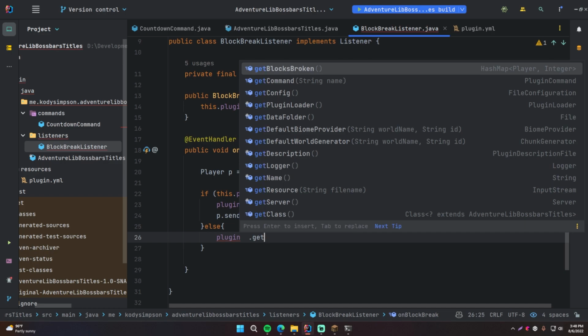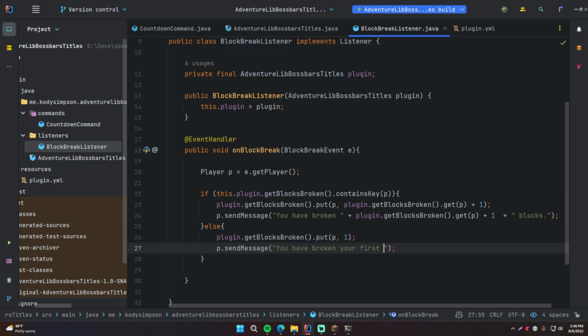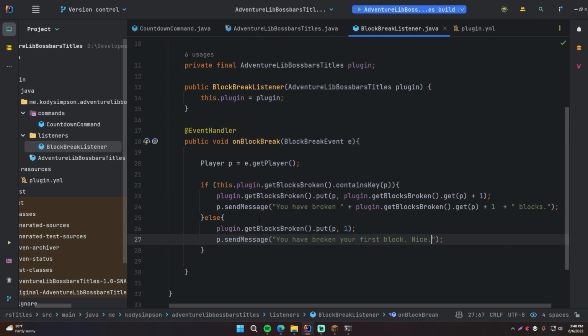So plugin.getBlocksBroken.put(p, 1) because they just broke their first block. And then we'll do p.sendMessage, "You have broken your first block." Nice. Pretty simple stuff, okay? So that will do that.